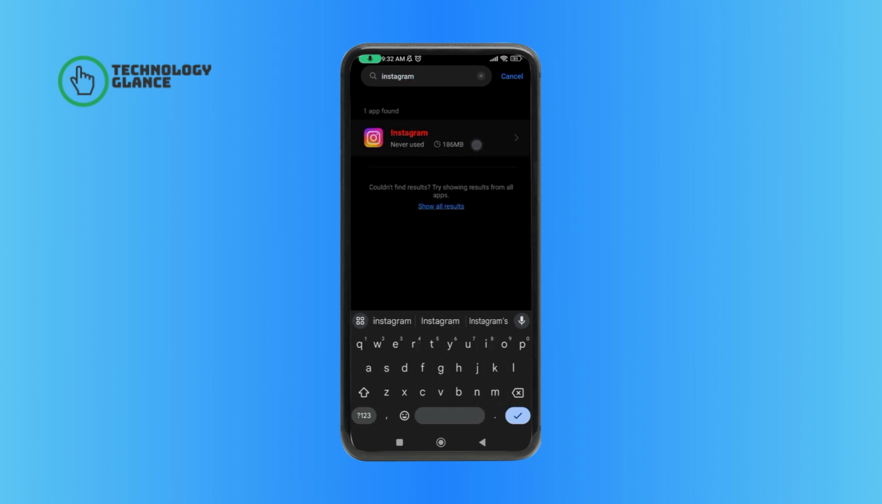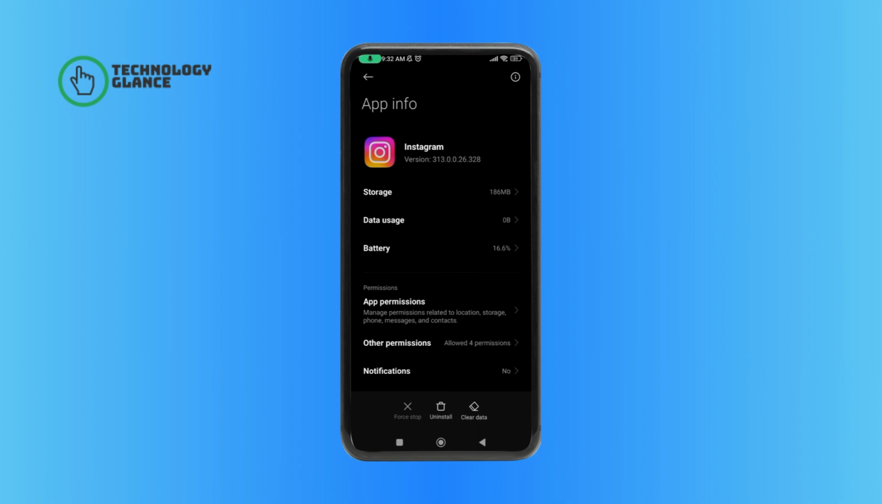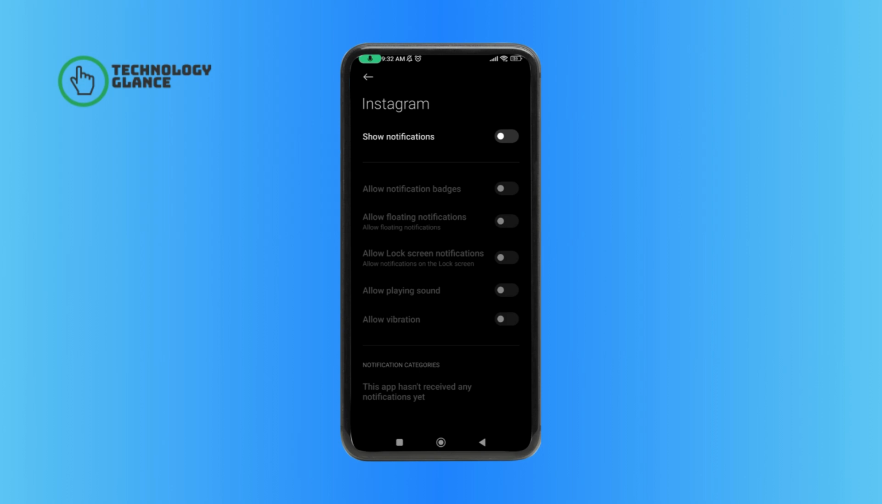Tap on it. Then select Notifications option. Now, enable Show Notifications option. And this is how you can turn on Instagram notifications.